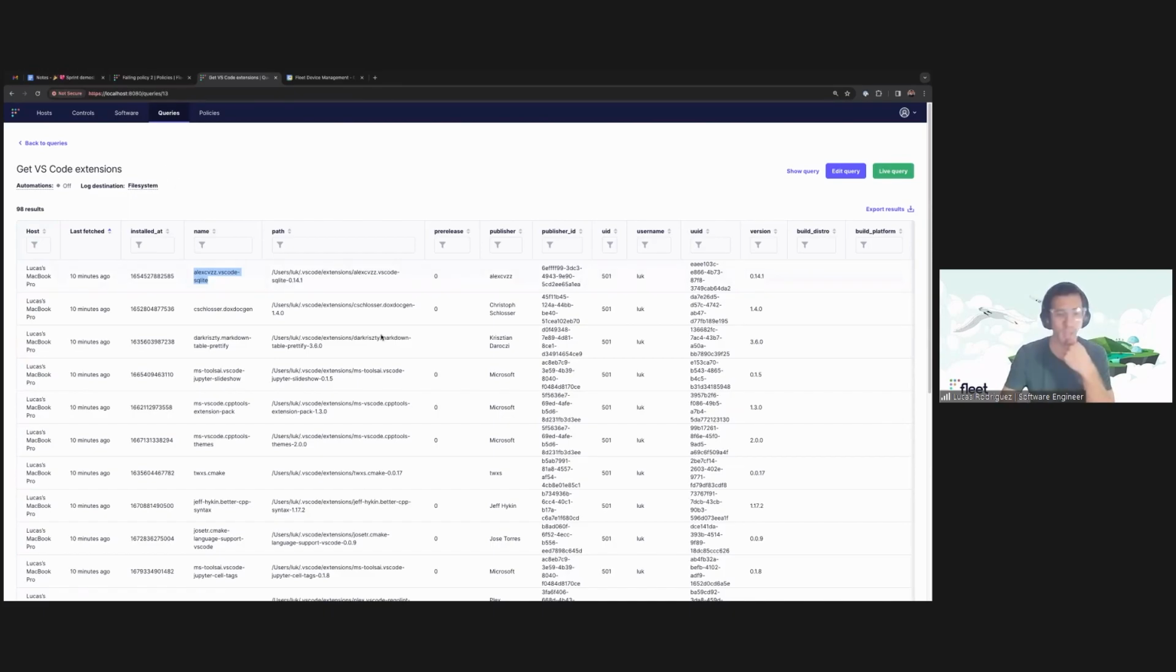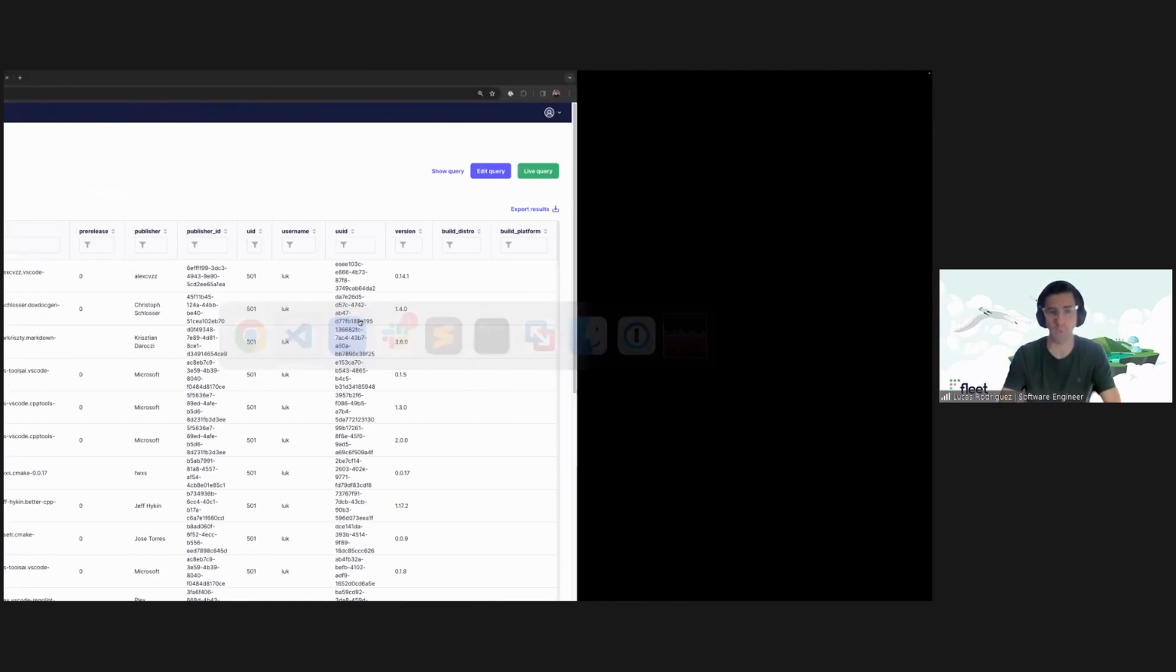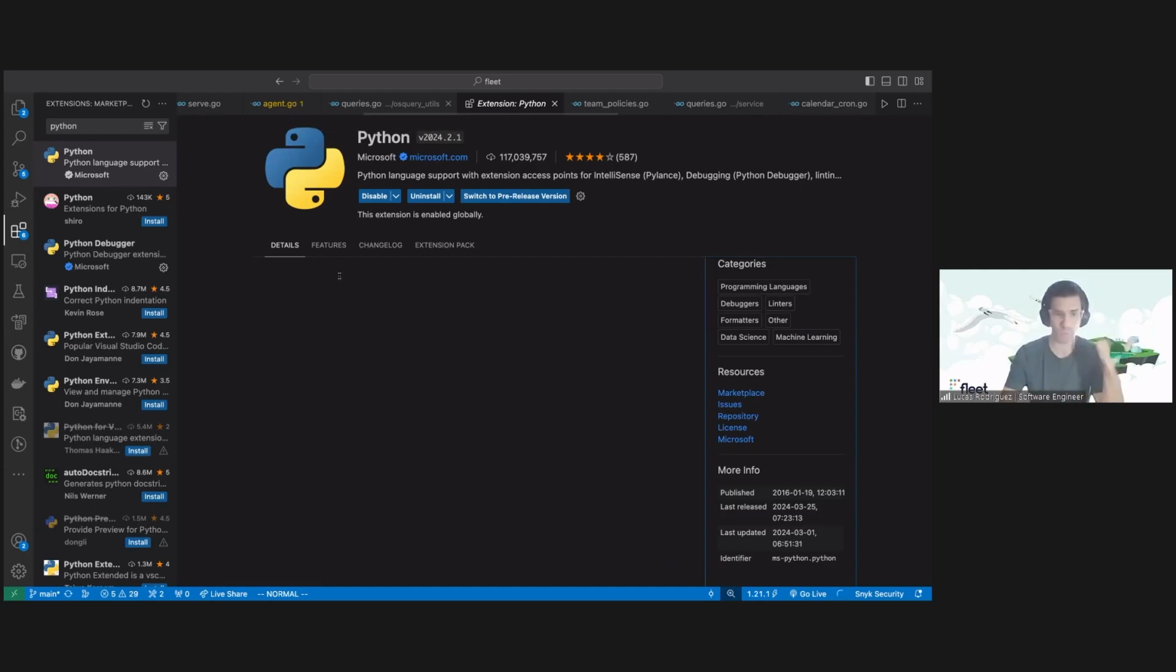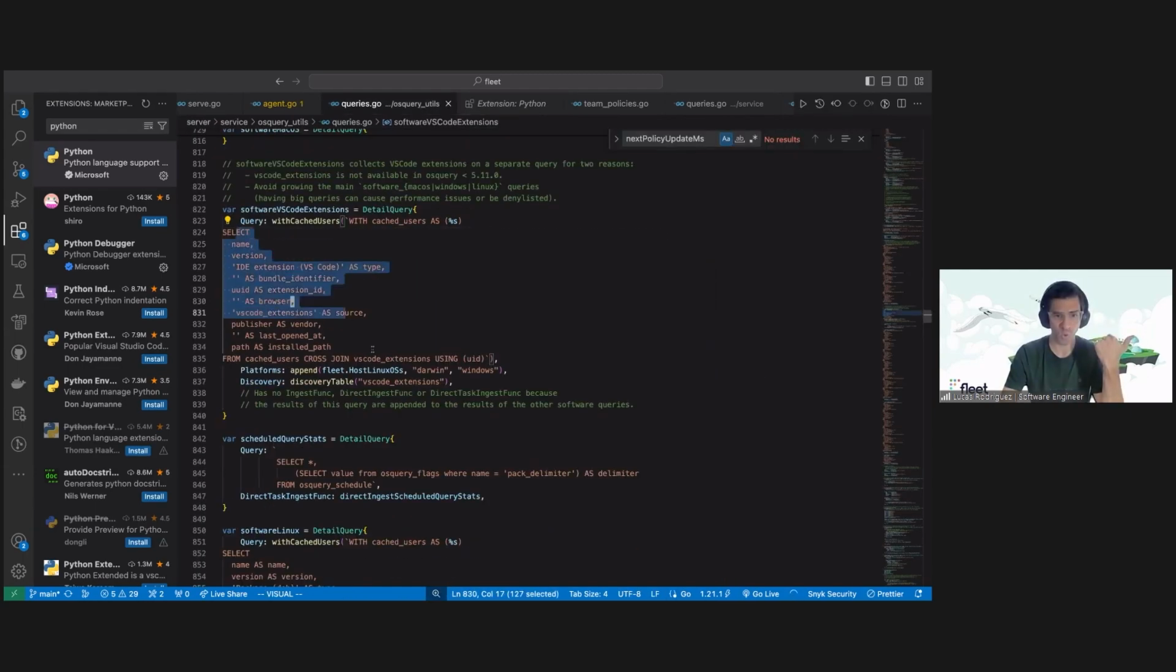And there's one more thing. We had to make this compatible with OSQuery versions that do not support this table. We do this by running the query with a feature that OSQuery supports called discovery table. So if this table doesn't work because it doesn't exist, nothing will break.